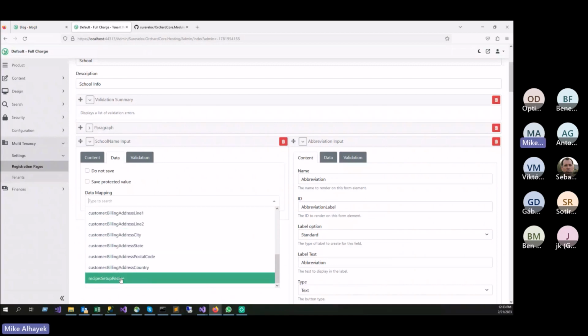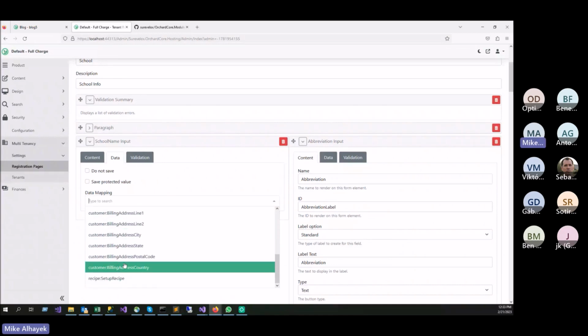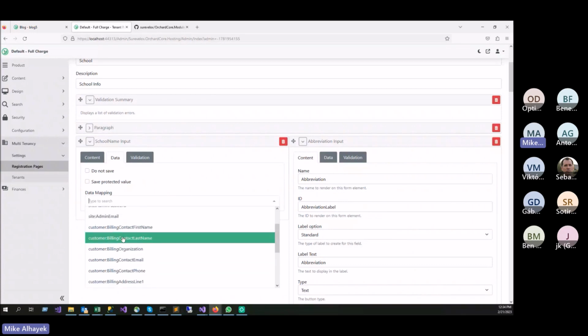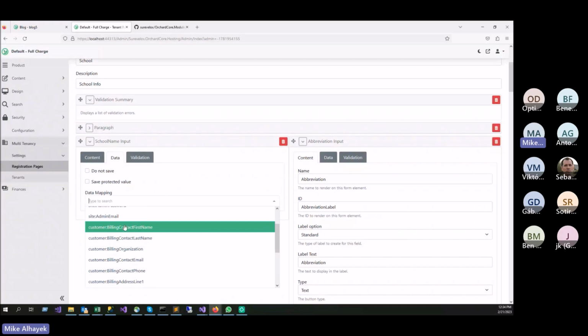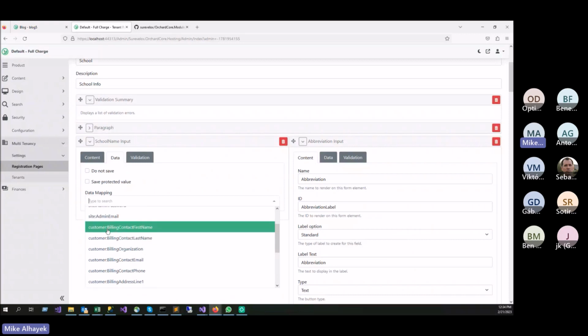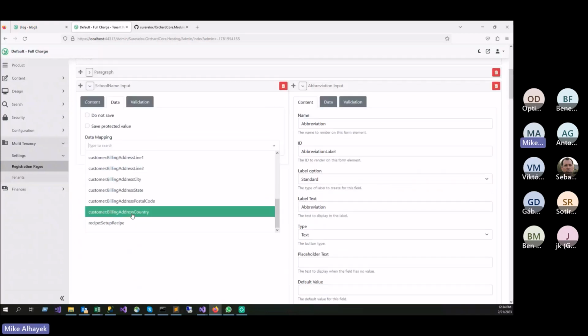But you have other values or other fields that he utilized for the sign up process that you can map to. For example, if you're capturing billing information, you can map it to customer billing first name, blah, blah, blah. And this information goes, I believe, to Stripe whenever you create the customer in Stripe. So there's a few fields here that you can utilize.